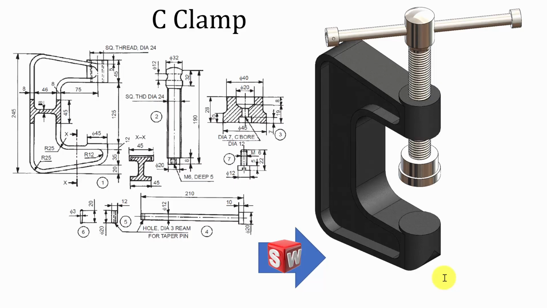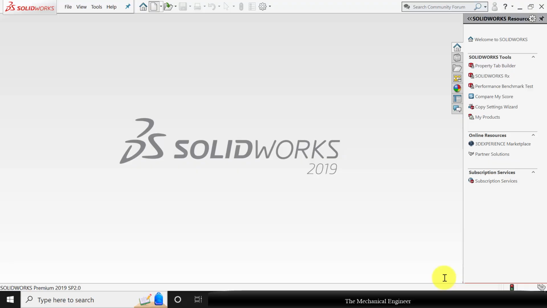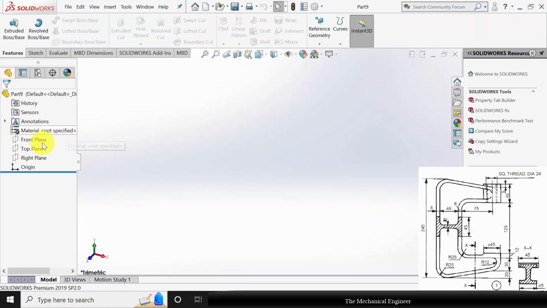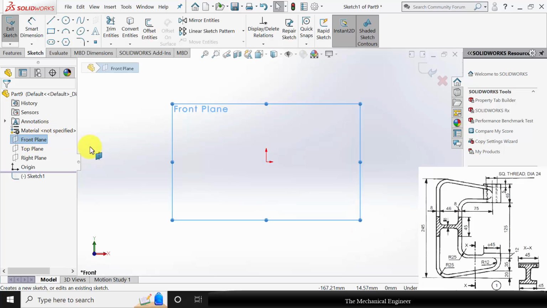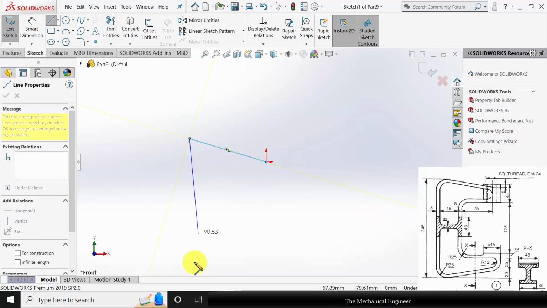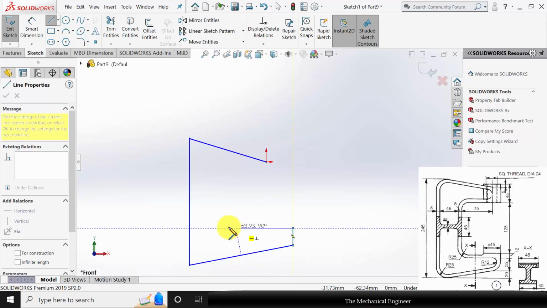In this video, I am going to show you how to draw the parts, assembly and animation of a C-clamp using SOLIDWORKS. Open SOLIDWORKS, click New, create a new part, select the front plane, click Sketch and draw the profile of the C. I am providing some offset here.